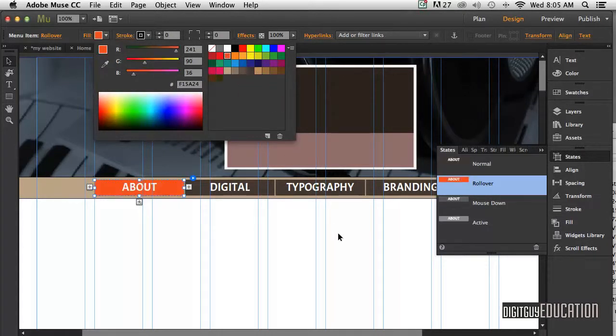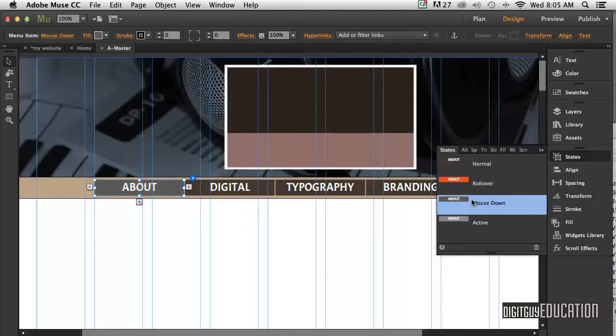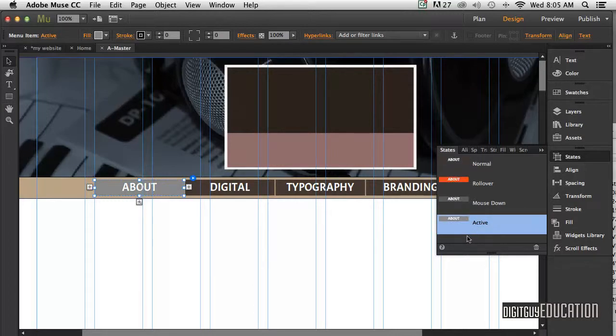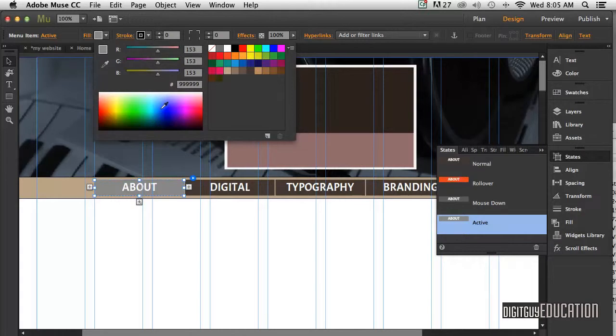Very nice indeed. Now, the mouse down doesn't really matter because it's so quick. When you click on one of these buttons, it happens really quickly. You're not going to see that colour anyway, so it doesn't really matter what colour that is. But active tells you the page you're on, so I'll click on active. And I'll make that a bluish color.